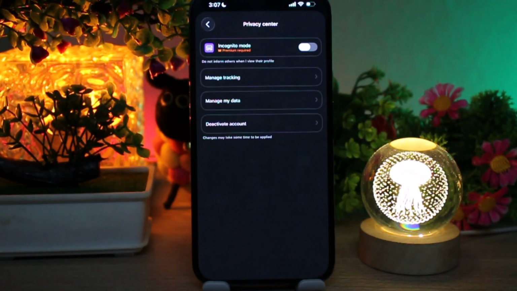Truecaller will show you information about what happens when your account is deleted. Read it carefully, then tap Continue or Delete Account. You may be asked to verify your phone number using OTP or confirmation message. After verification, tap Confirm to complete the process.